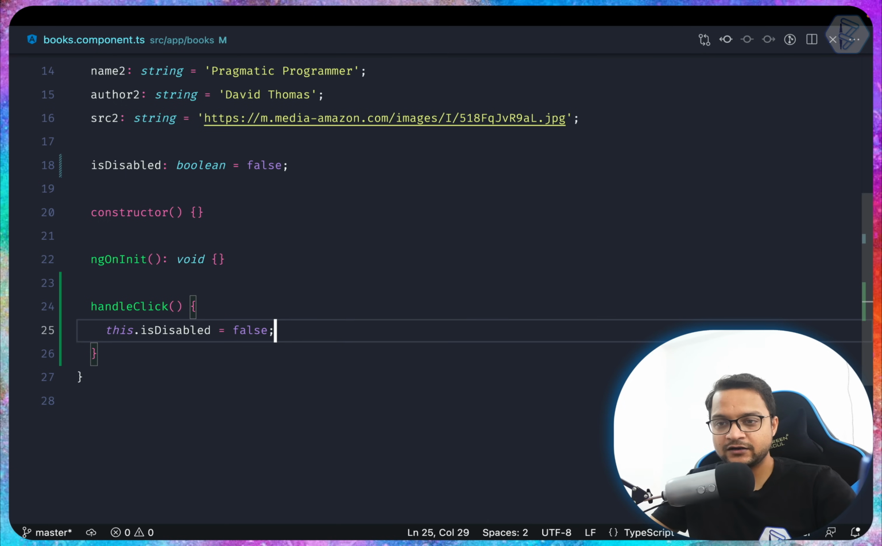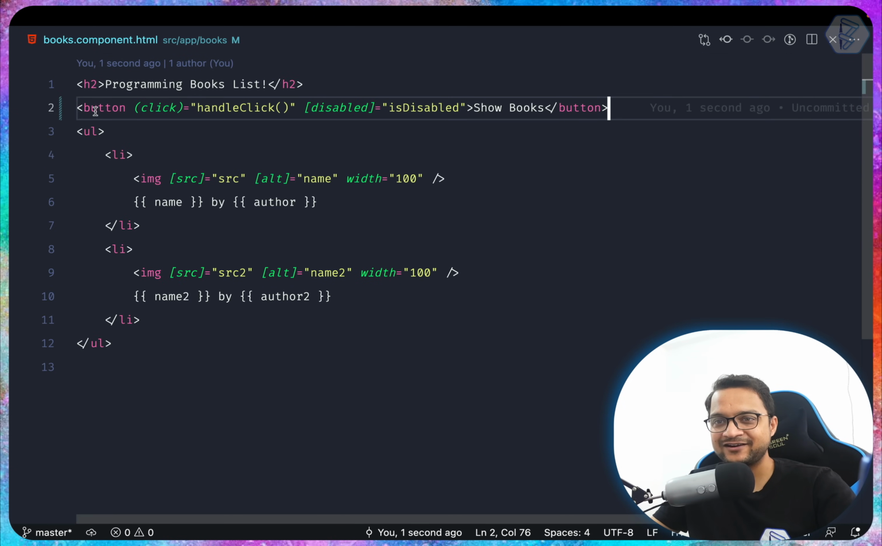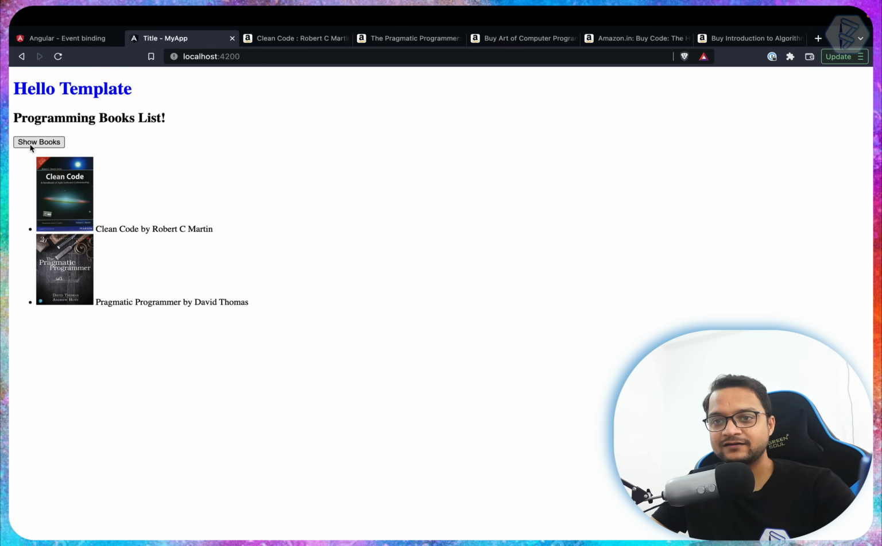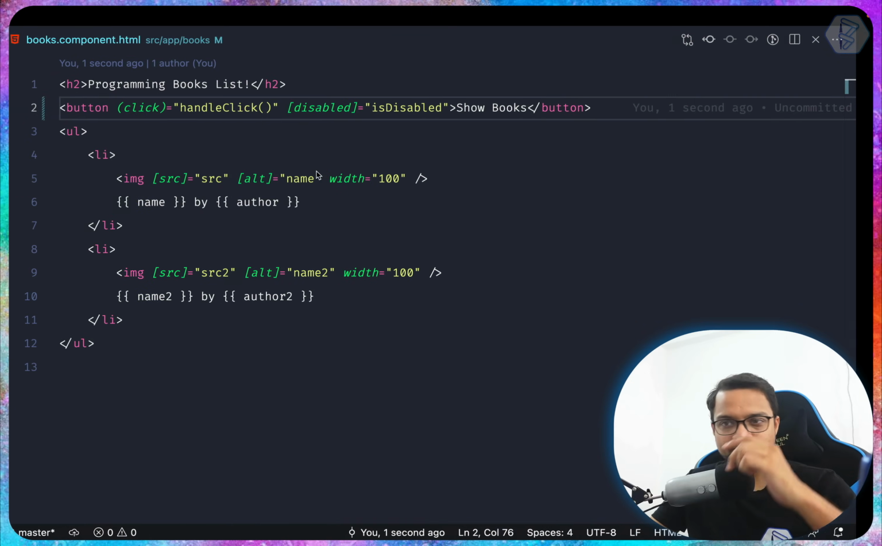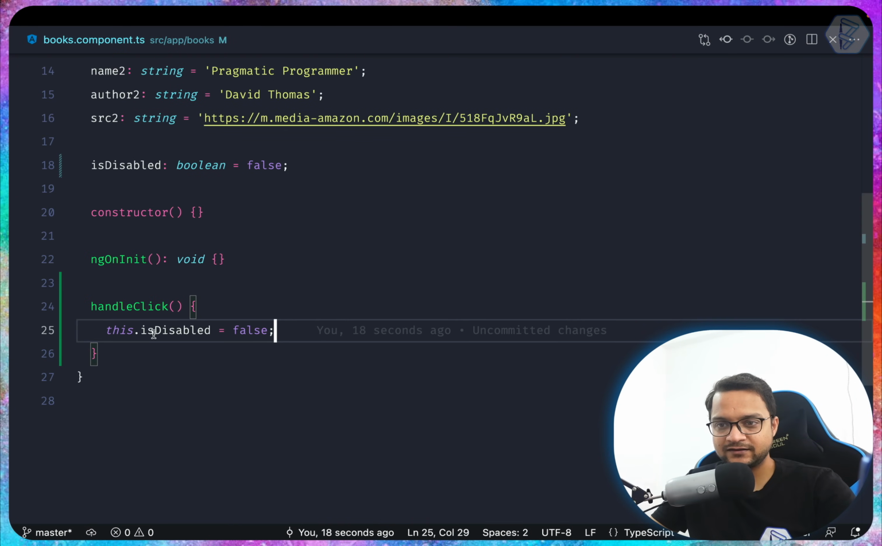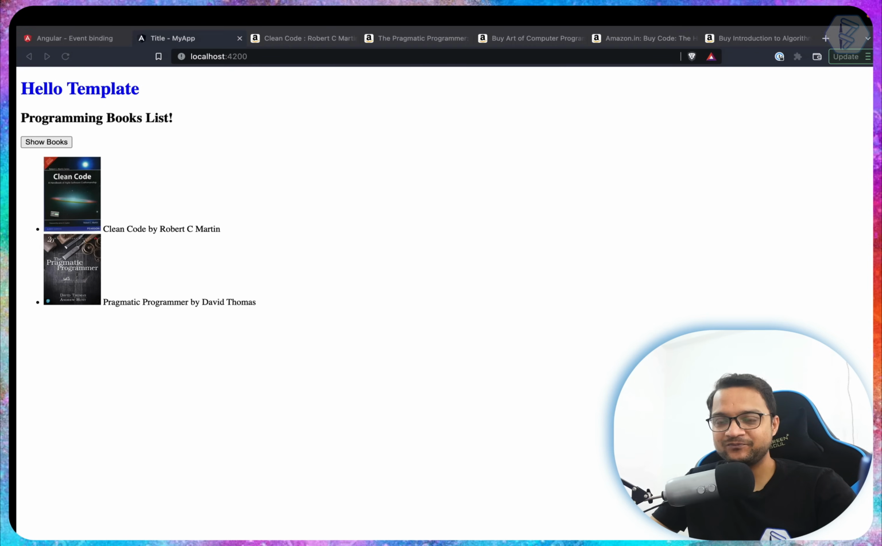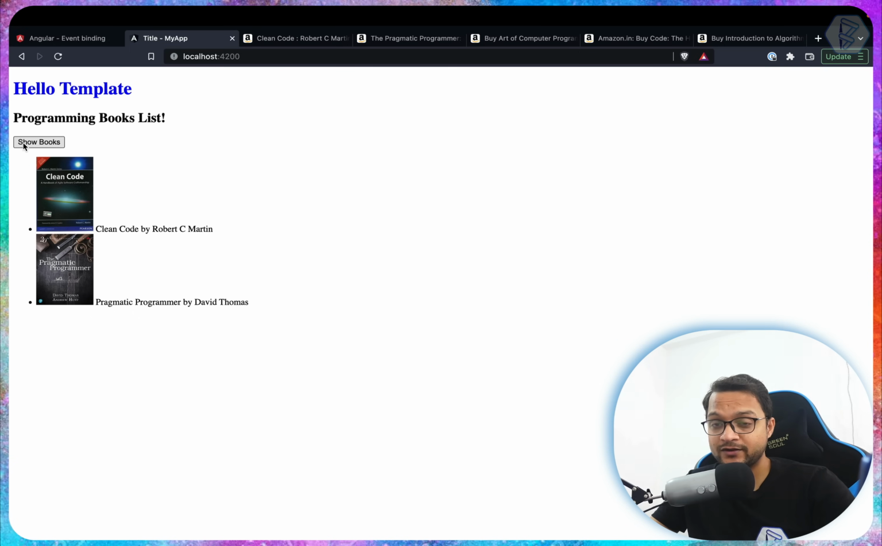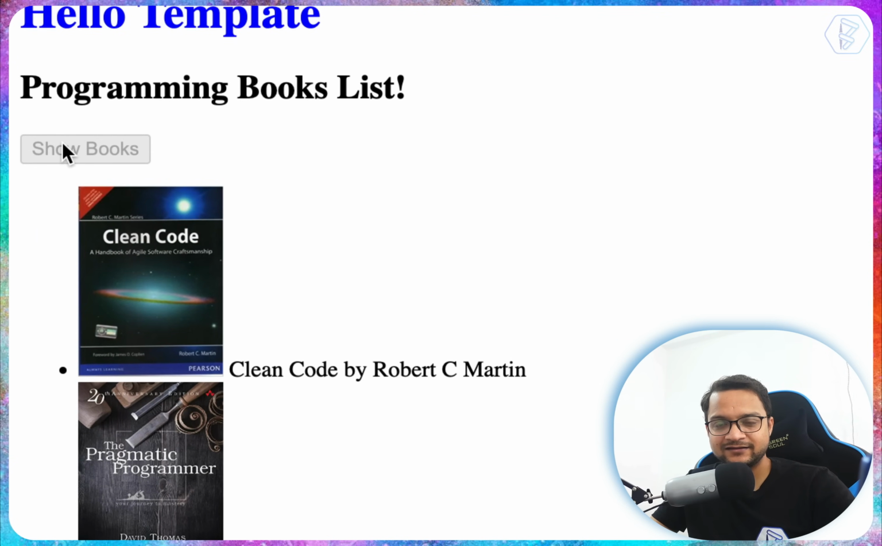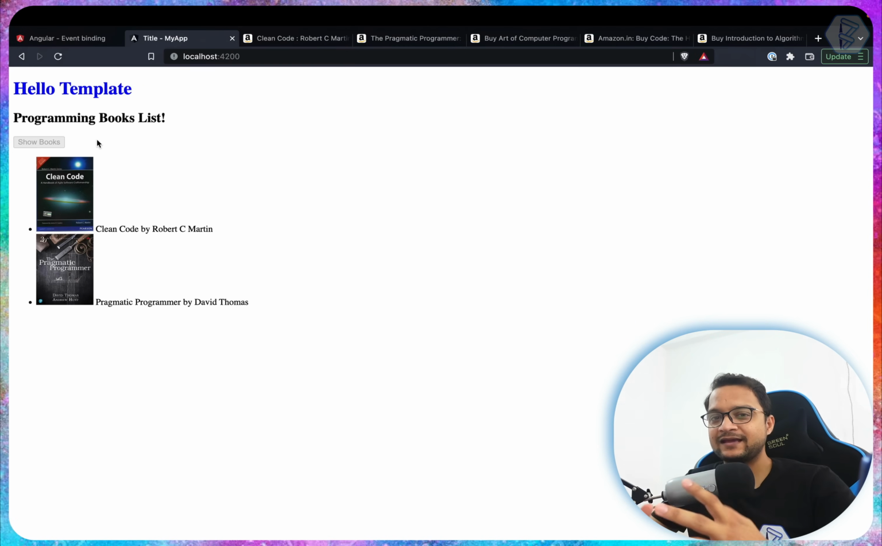So remove this alert part, and what's going to happen is, whenever I click on this button, it should disable itself. Okay, so if I click, nothing happened because something is wrong. It says this.isDisabled is true, so we have to make it true. Now once again, if I click on show books, you can see now this is permanently disabled and we don't have any way to make it enabled.